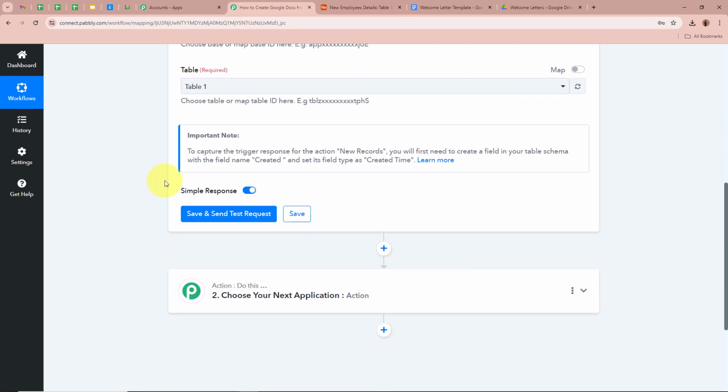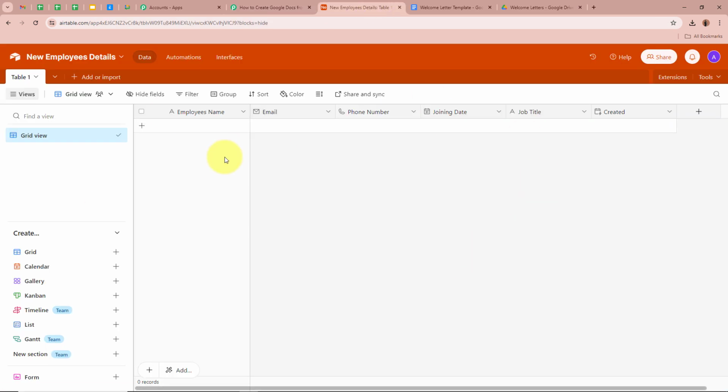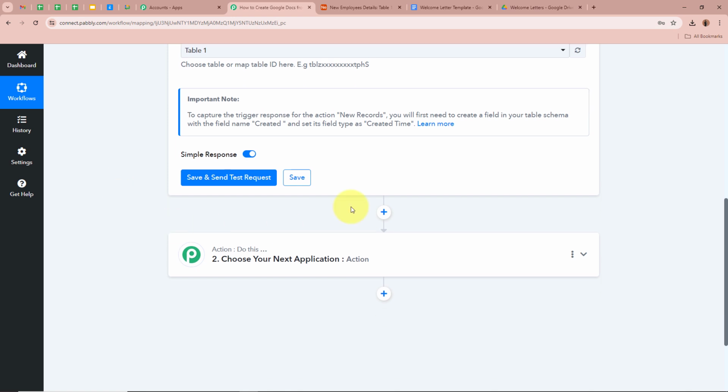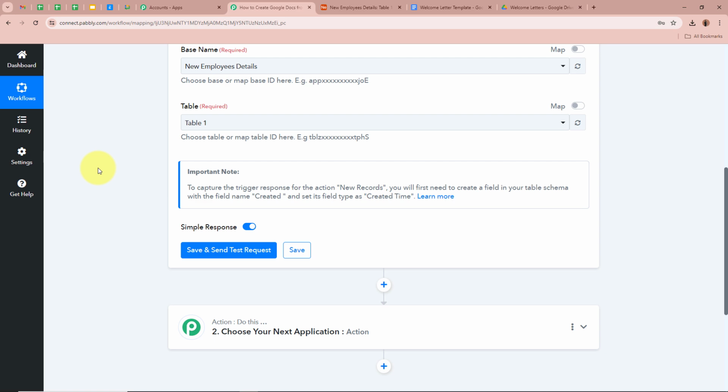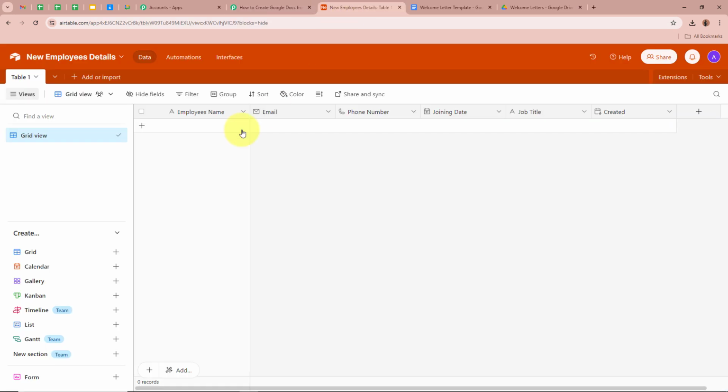After that, you can see it says Save and Send Test Request. As soon as you click on this button, the last record that you have created in your Airtable is going to be captured as a response in our workflow. So now we are going to create a record of a newly hired employee in this base, and we're going to check whether Pabbly Connect captures the response of that record or not. For that, we're going to create a new record. For that, I'm going to click on this plus button.